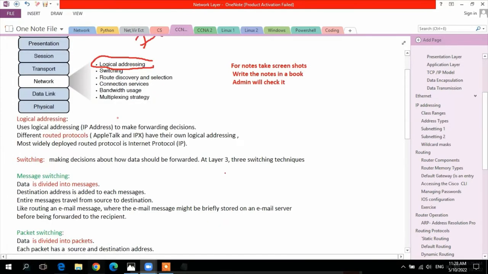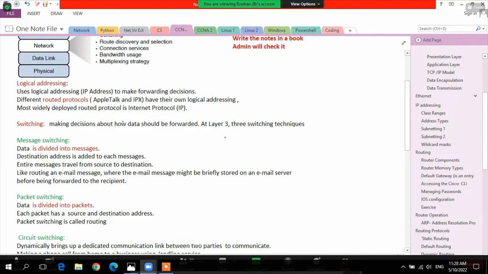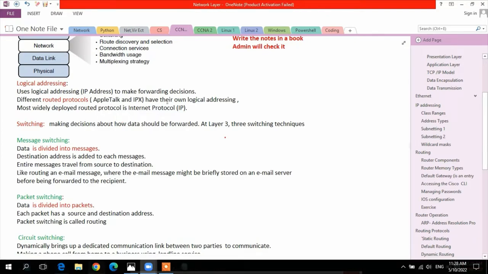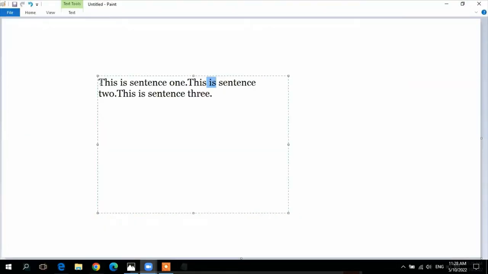And the switching. This is not the switch we use for creating a network. The router is doing a function called switching. This switching function is the process of deciding how data should be forwarded from one network to another network. There are three types of switching: message switching, packet switching, circuit switching. What is message switching? In message switching, the entire message will have a source address and destination address. I will write source and destination here, in a different color.